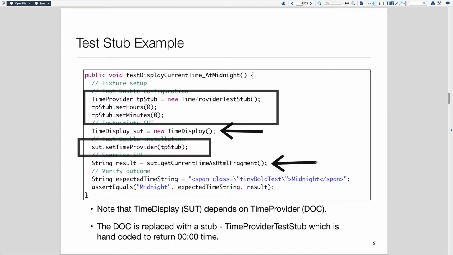Install another object to replace the dependent upon component, in this case the general purpose time provider, with a stubbed version, which is going to return, in our case, a constant value every time to verify a specific requirement, which is a midnight in tiny bold text.